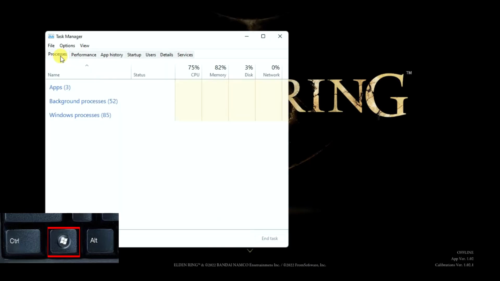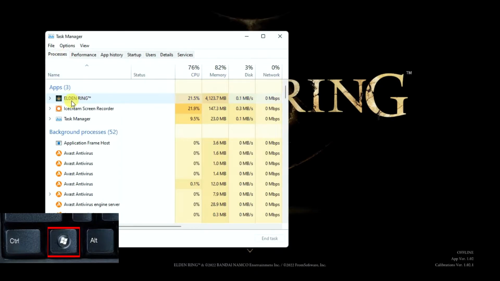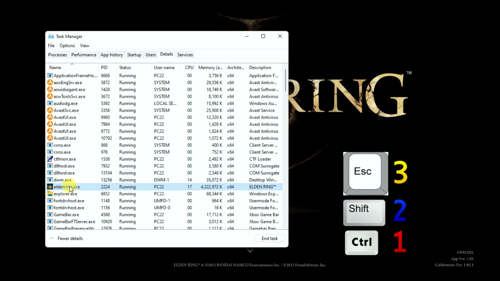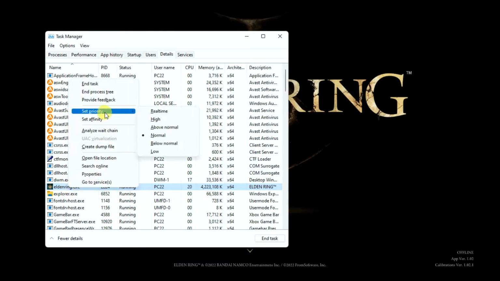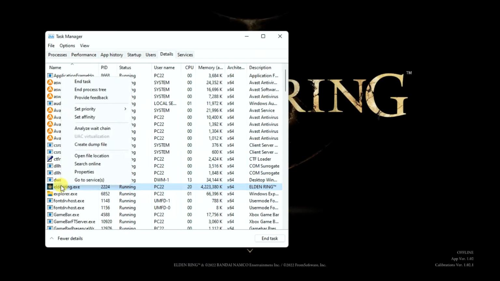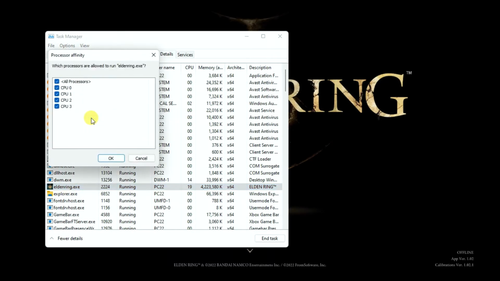Press Windows key to get to desktop, and then hold the following keys to open Task Manager. Find Elden Ring EXE and right click it and go to Details, then set High Priority to it, and nothing will disturb its activities. And then go to Affinity and check how many CPU cores Elden Ring uses and check all the core boxes, for smooth gameplay.